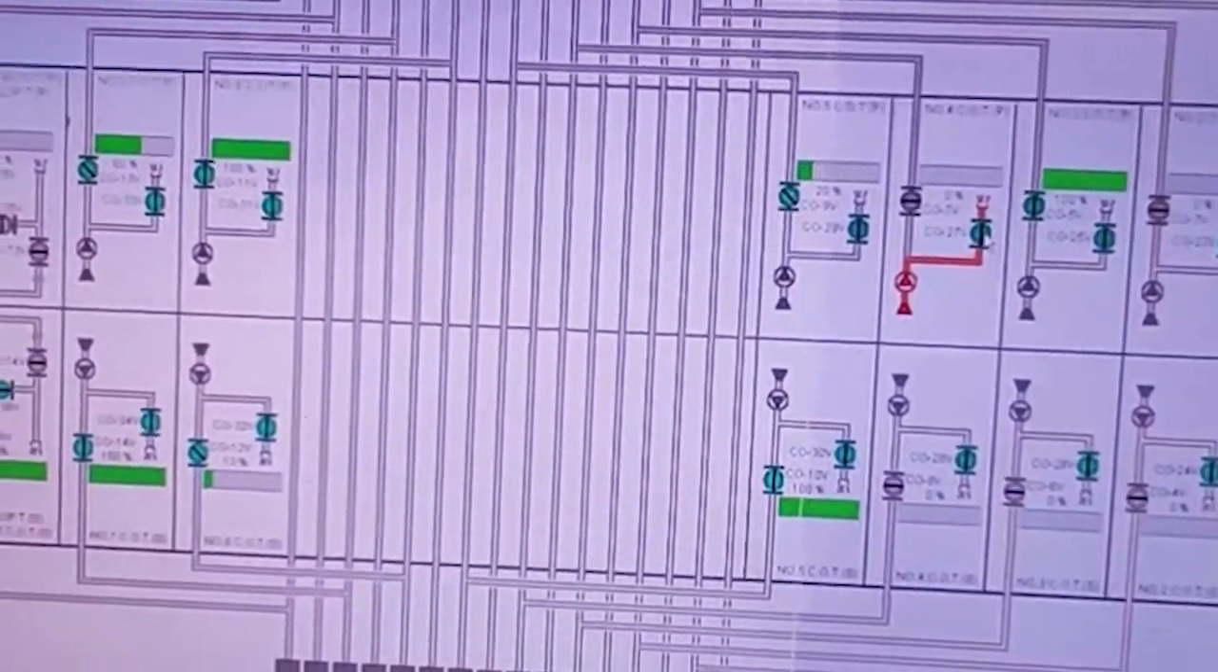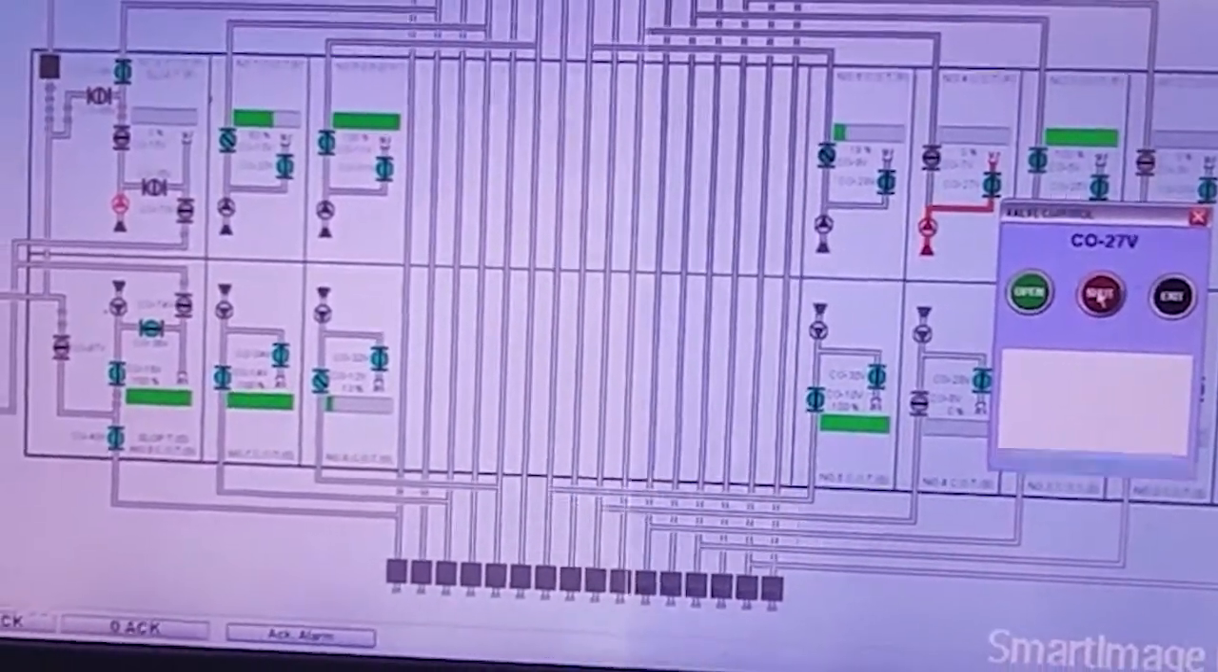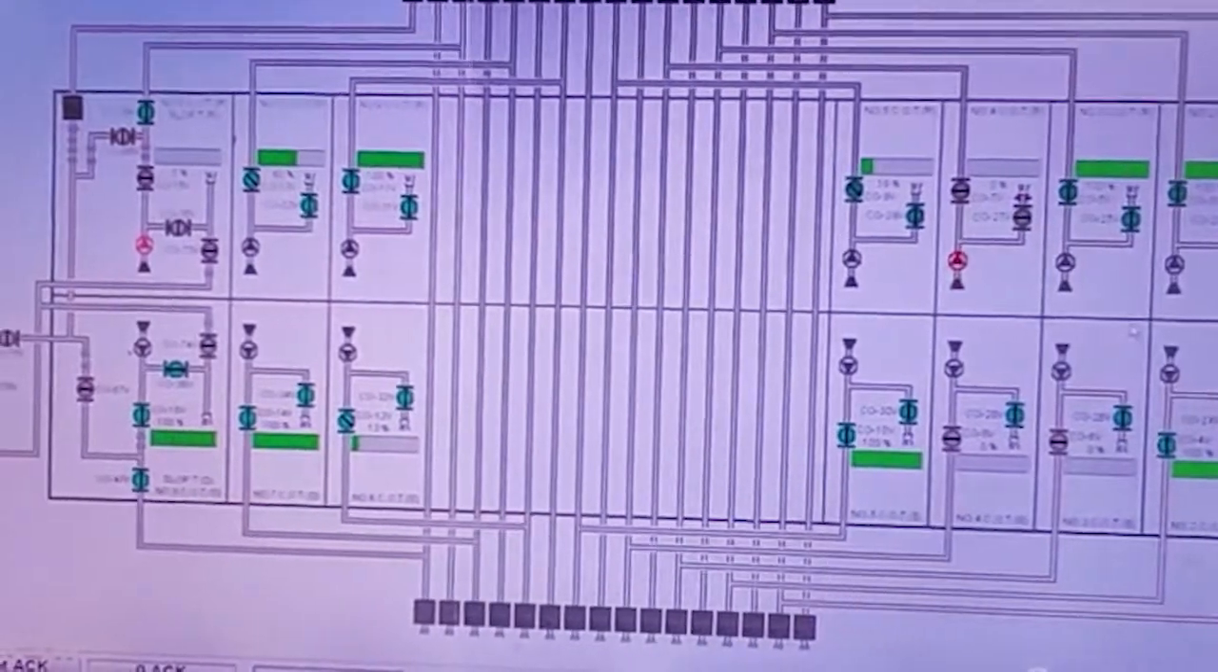Now if I want to shut this, again left click on this valve, again open, shut, and now I have to click right and I'll close this. So now you can see the drop valve is shut.